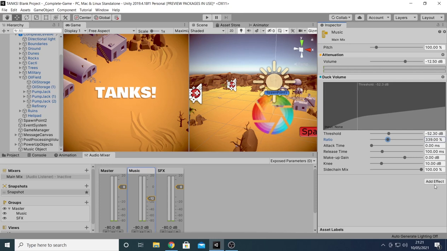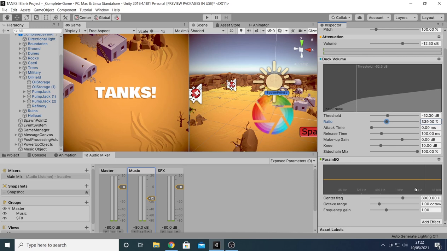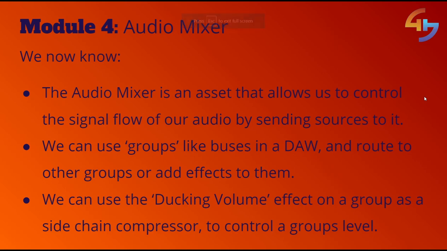For example, you may wish to add an EQ to your music to control the frequencies heard by the player better, or maybe add distortion to your sound effects. It's up to you. But with that, we now have a simple but sound understanding of how to use and interact with the audio mixer.